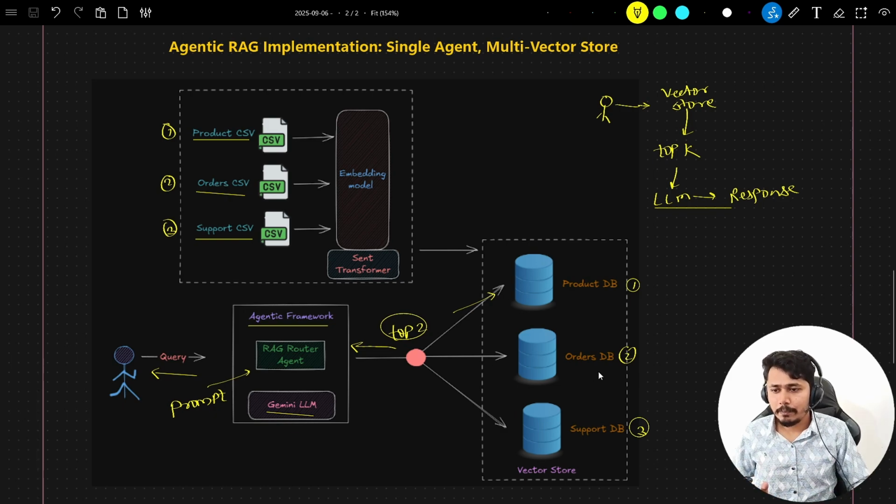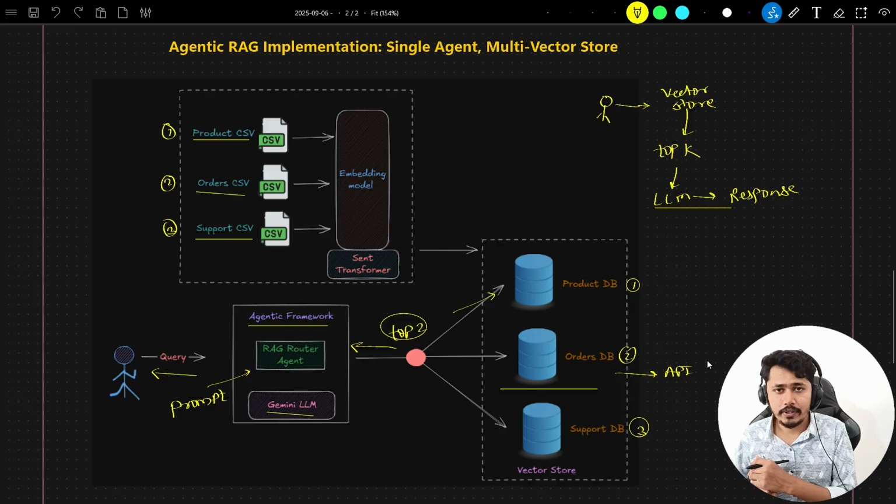Later on, you can replace, let's say, the orders DB vector store. You may use some APIs here, and from that API, you can hit your custom external sources. It can be your website, it can be anything, right? It can be your external data sources. From there, you can get that particular information.